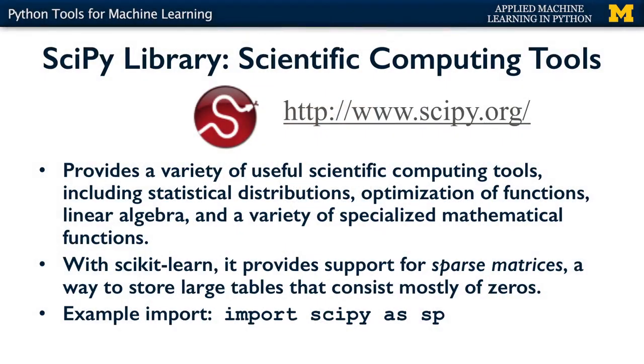SciPy is a Python library that supports data manipulation and analysis methods that are commonly used in scientific computing. So this includes support for statistical distributions, optimization of functions, linear algebra, and a variety of specialized mathematical functions. In some parts of this course, we'll make use of SciPy's ability to provide what are called sparse matrices, which are a way to store large tables that contain mostly zeros. So more on that later.